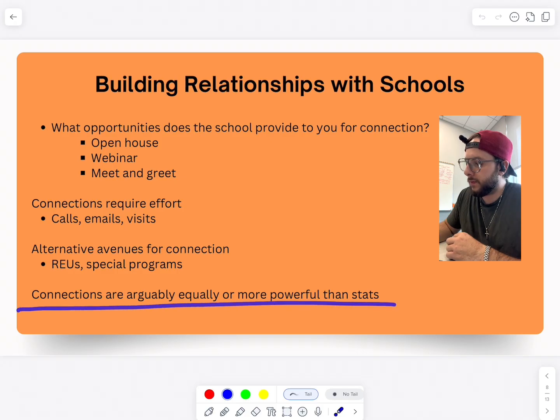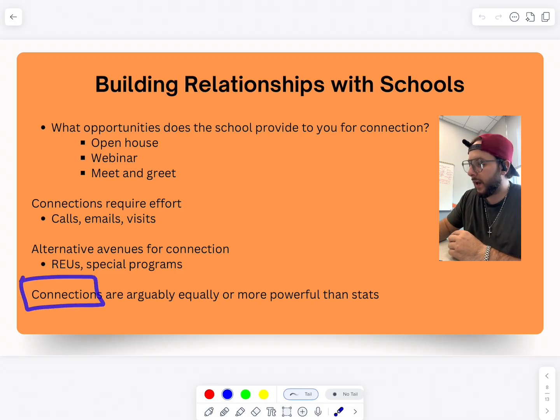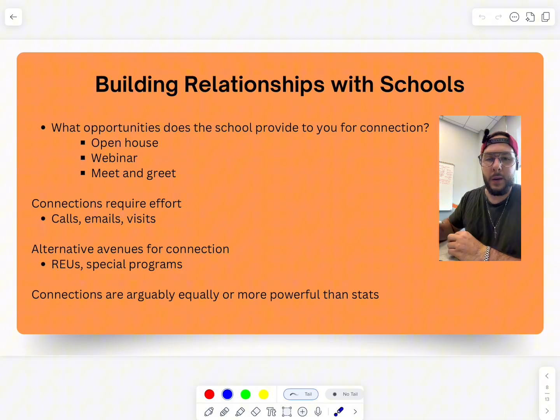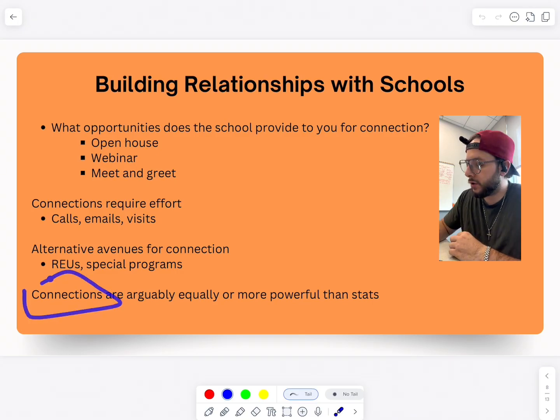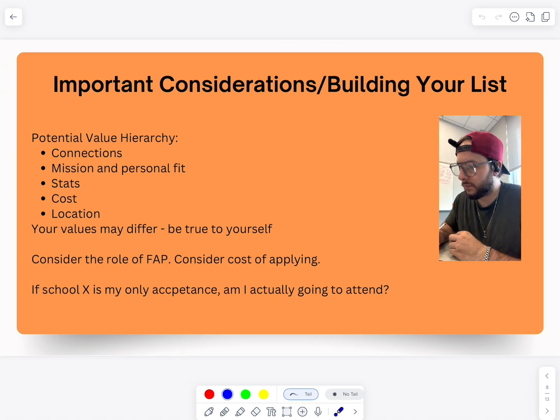I would argue that connections are more powerful than stats. Is this true 100% of the time? No, it's not. There are obviously many medical schools that prefer academic excellence above all else, but that is not the bulk majority of them. Academic excellence is expected, but how they define academic excellence varies from school to school. And connections can be the thing that gives you the leg up or the advantage over students who may have better academic stats than you do. So do not overlook connections and the power that they can have in your application.